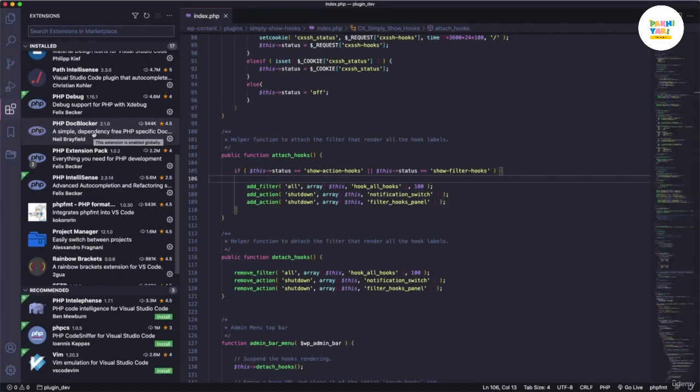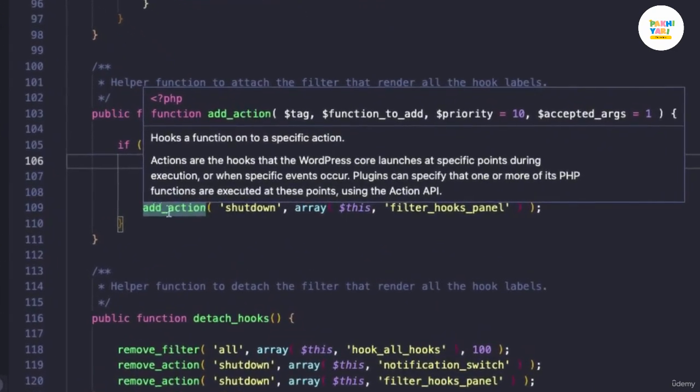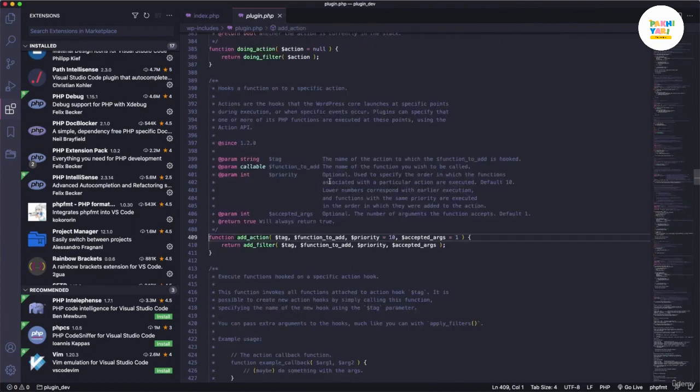The only extension here that I really think is essential is this one, the PHP IntelliSense. This extension will give you much faster access to the WordPress core to, for example, see what parameters a function can take, what is the return type of these functions, and so on and so forth. Just hover the mouse over the function's name to see a list of parameters. If you press Ctrl, or Command on a Mac, while you hover the mouse over the function name, you can go straight to it. And here you can see more details.